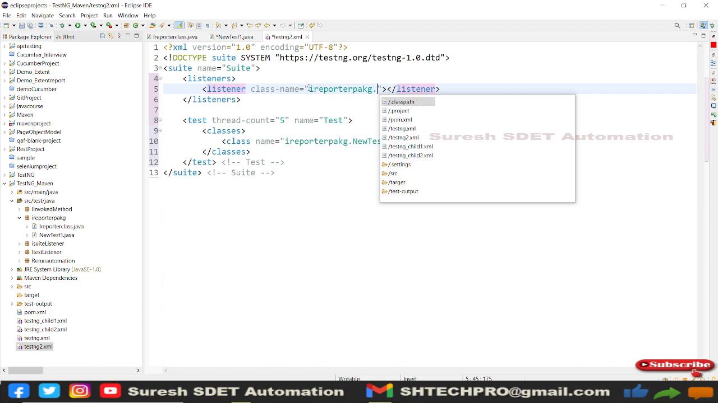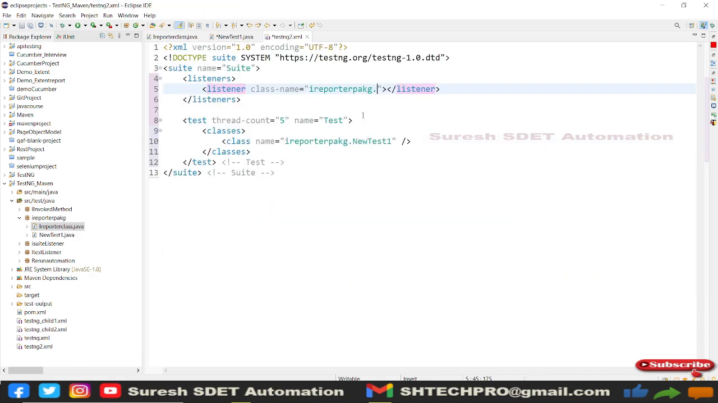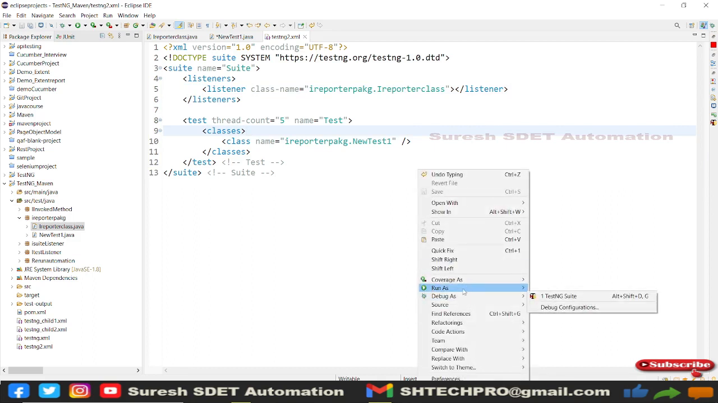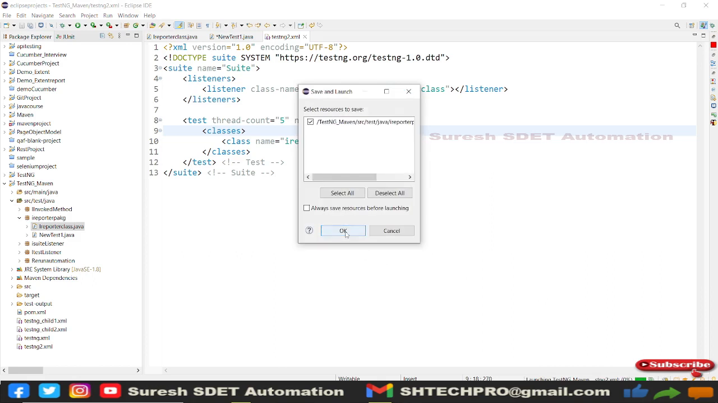class name from there. To get the class name, you put a dot here, and this is the IReport class. If it is not listed here, just go to that package or that class, copy the class name, come back to your XML file, put it here and save. Then you need to right click and run as TestNG suite. Now click on OK.